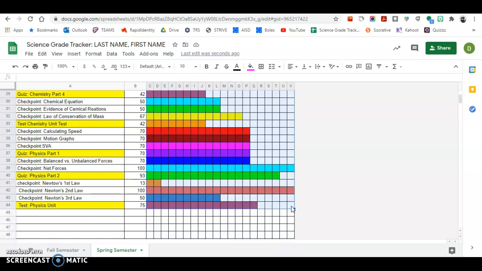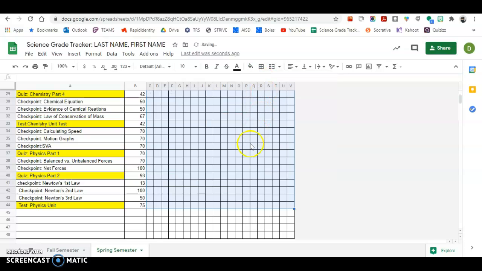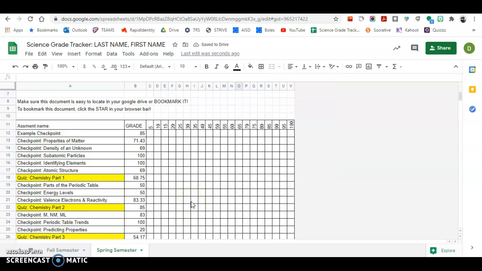I just clicked and highlighted all of the boxes that are in the chart, and I'm going to go up here where I choose my fill color, and I'm going to click where it says reset, and it'll take away all of the color that was there. I'm going to do the same thing.